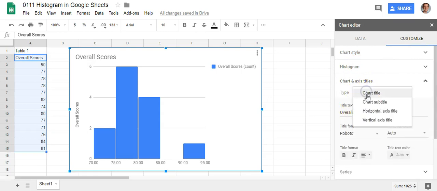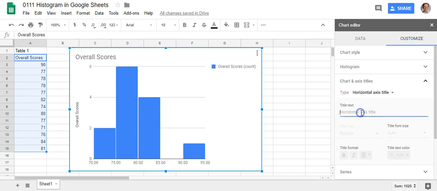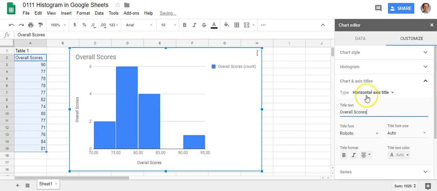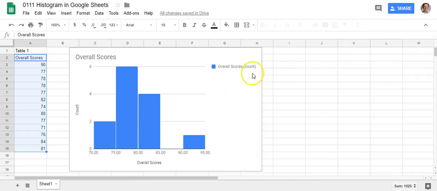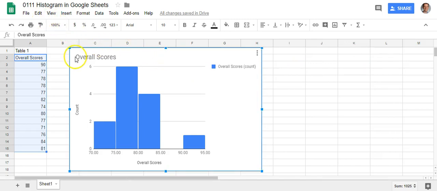The horizontal axis should be overall scores based on the data that I entered. The vertical axis, the y-axis up down, should just be like count or how often. So now I have a well-labeled histogram that if I click on it, I can go edit copy and I can paste it and I can use it in other documents and things like that.